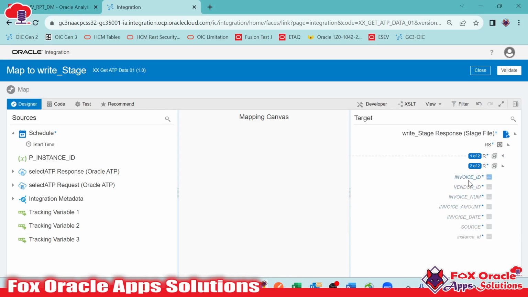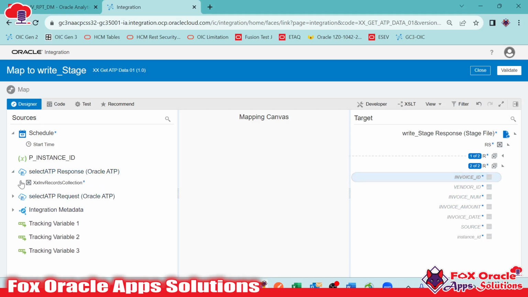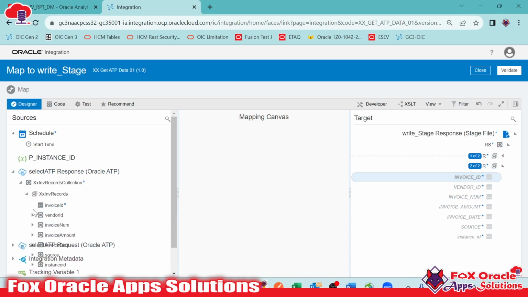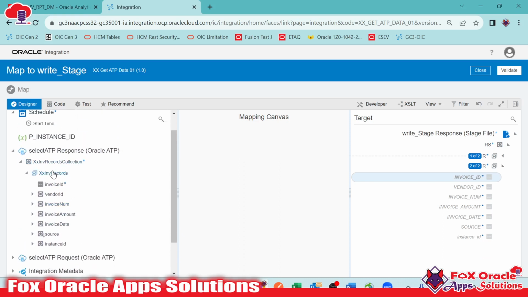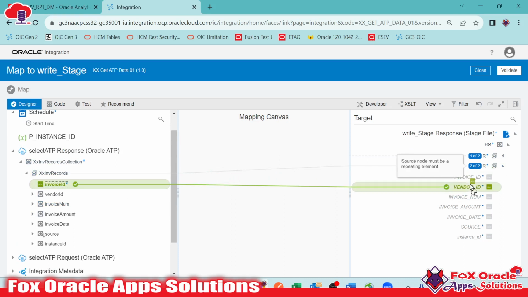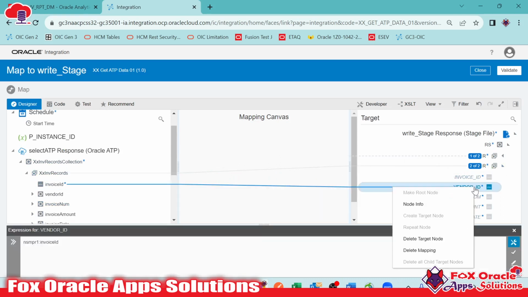It's done. Now we have to provide the value for the data. For the data, we are getting it from the select ATP response. So I will expand that one, and here you can see we have record and record set value. This one. I will map this with the array element, and we will map the single values with the single values only.